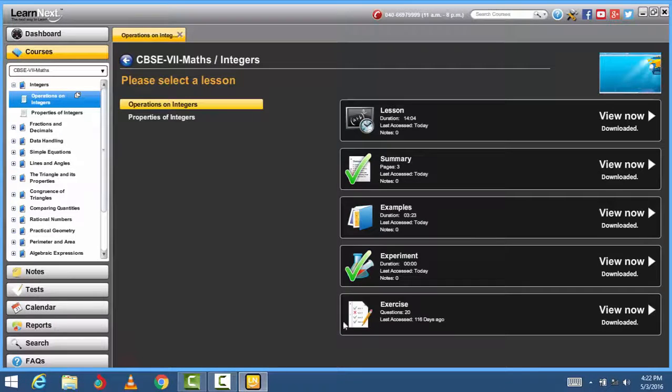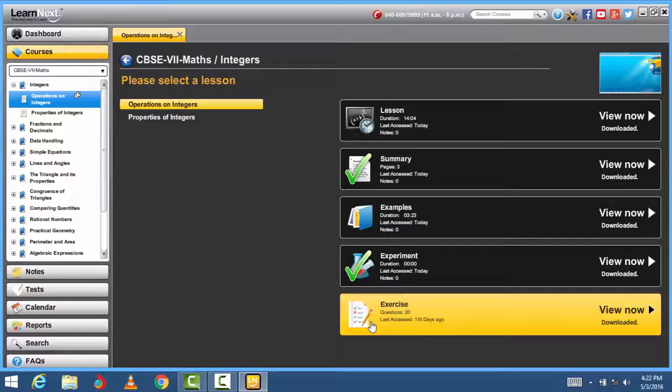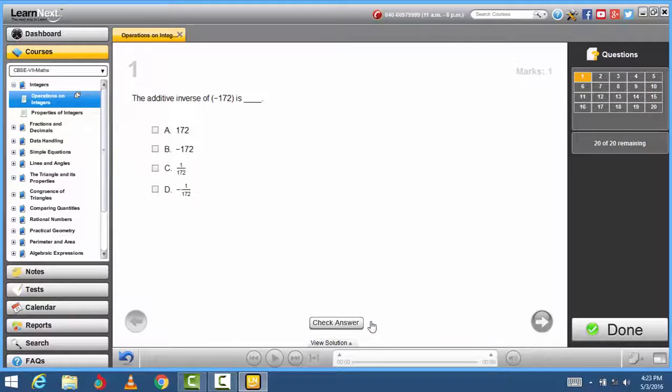Then there will be an exercise. This type of exercise will be there after each and every lesson. 20 questions are there. This is the first question. These are the options. You will choose the right option and click next. If your answer is right, the question number will turn green. If the answer is wrong, it will turn red.